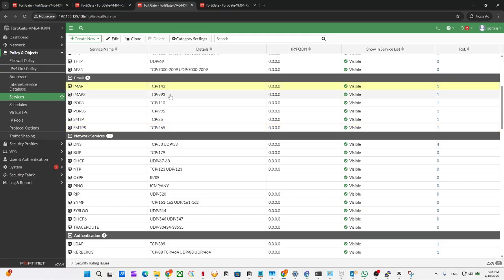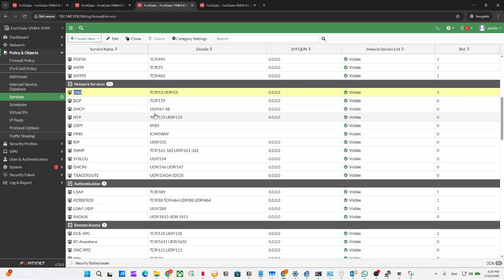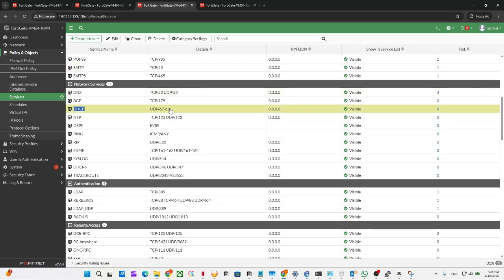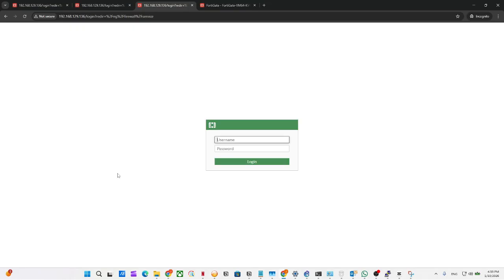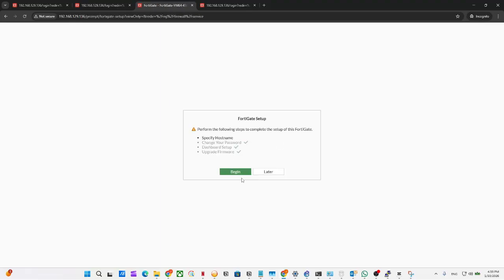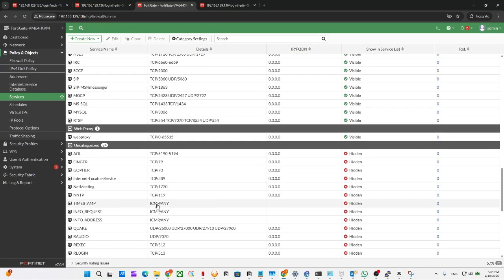If you also remember the port numbers, it's nice: IMAP 143, POP3 110, SMTP is 25. This is for receiving network services. DNS here, 53, DHCP, NTP, OSPF, authentication, remote access, SSH here. All the services are here already. So you can use the existing services.